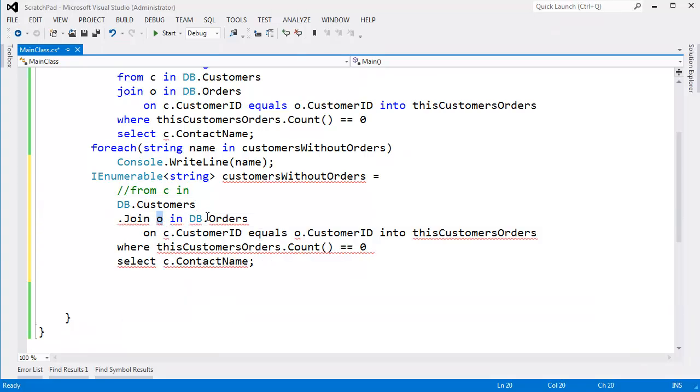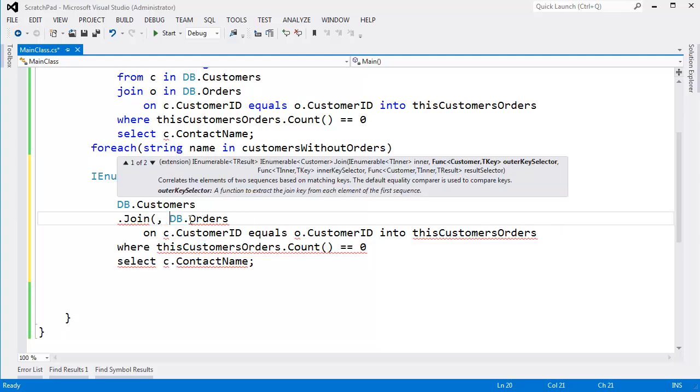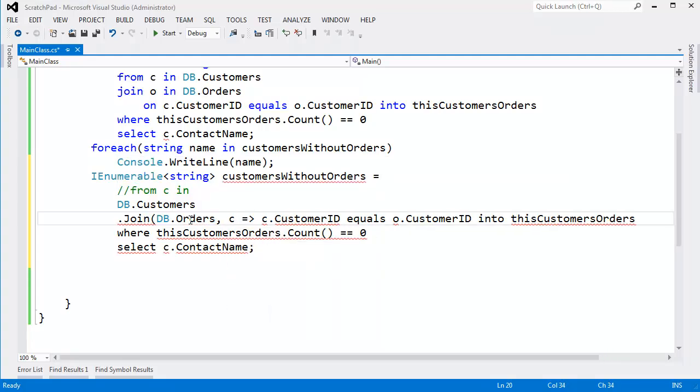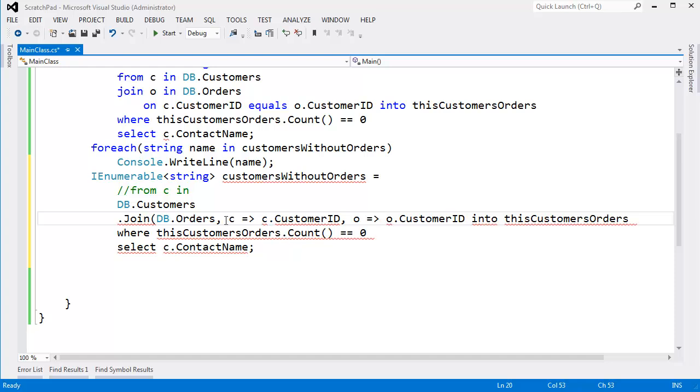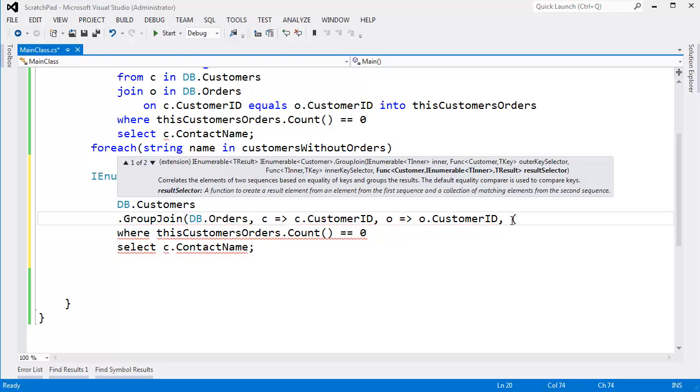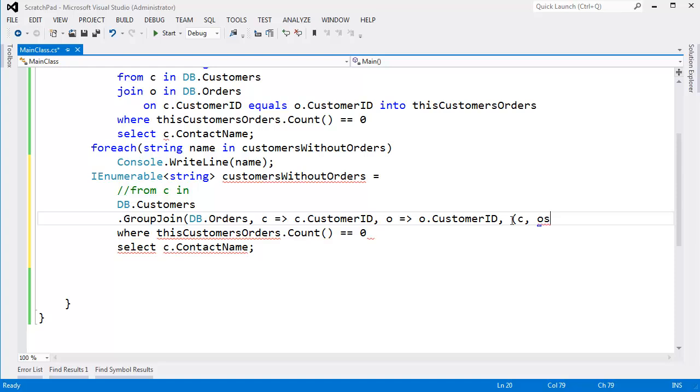db.Customers.Join. Join declares another variable, and it takes as its first argument the source, so db.Orders, on C.CustomerID equals, which turns into a comma, O.CustomerID. Again, the C here comes from the C here, and the O here comes from the O that join declared. And of course, I forgot the group join part. This into out here followed by the join turns this into a group join, not just a join. Let me grab this variable name, copy it, Ctrl+C, delete all that, comma, parenthesis C with O's. I called it O's for thisCustomersOrders.